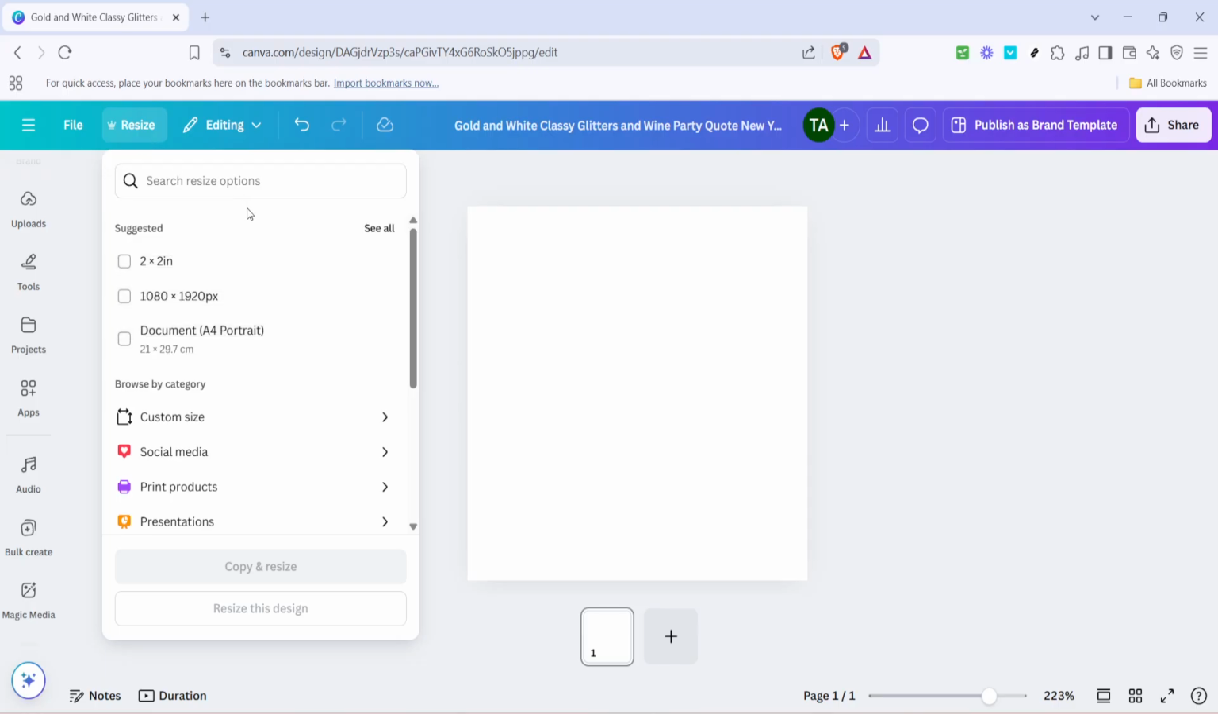Canva provides suggested sizes based on common dimensions used across different platforms. For a quick adjustment, you can opt for one of these suggested sizes. This option is fantastic for ensuring that your design fits perfectly within popular dimensions, saving you time and allowing you to focus more on the creative aspects.